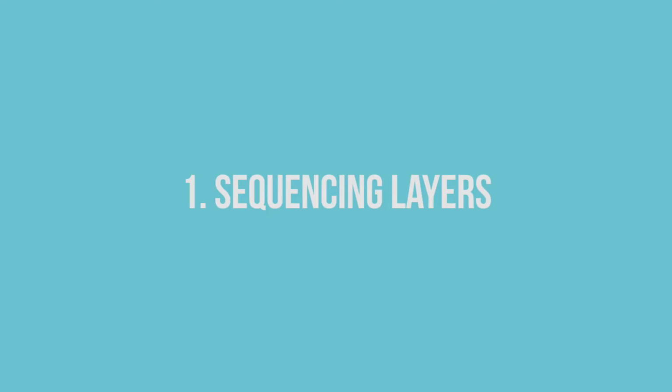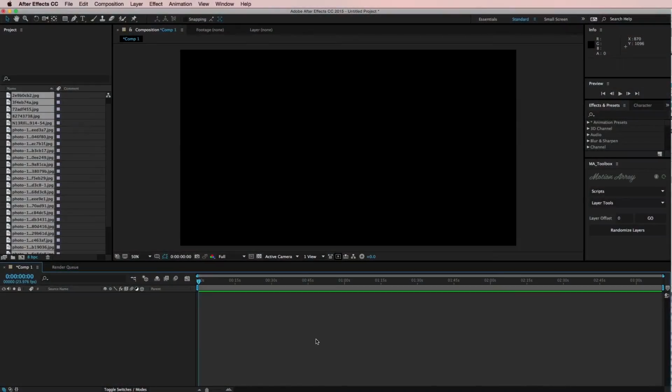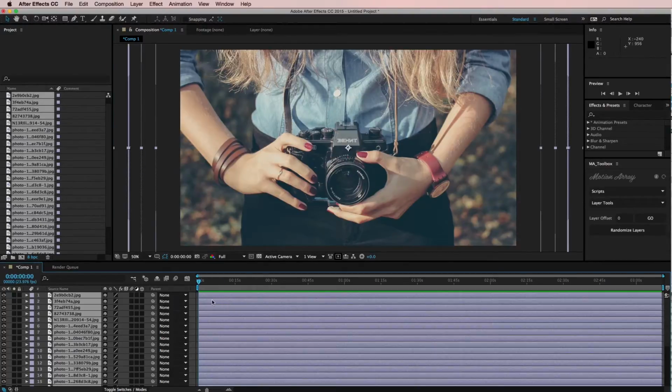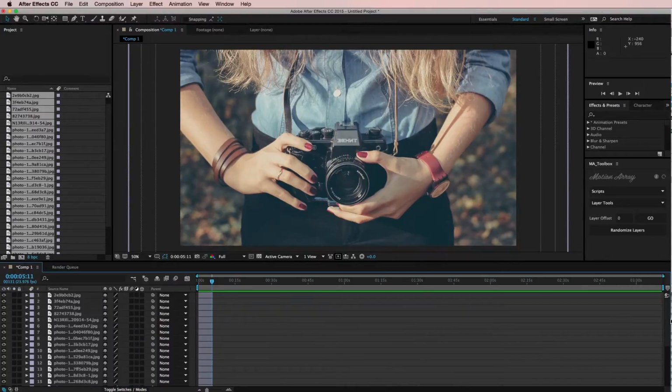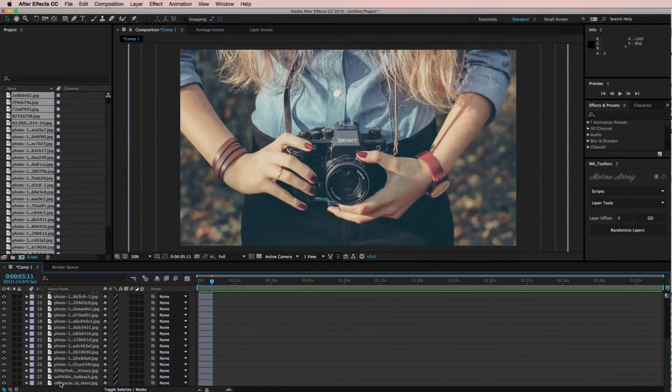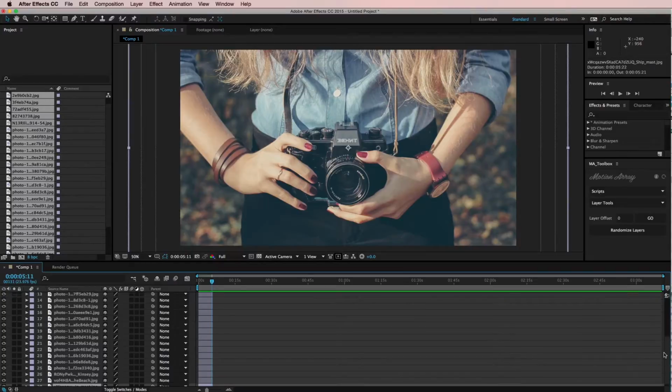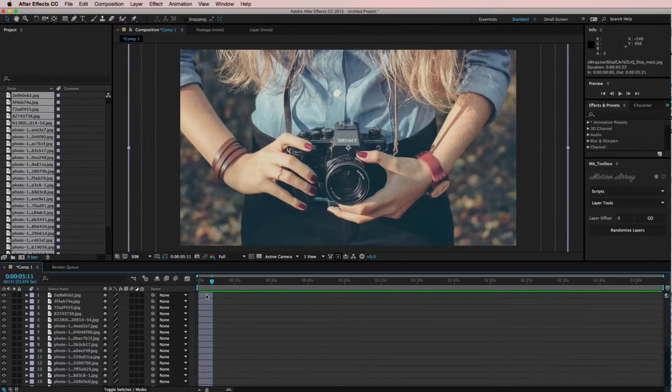So coming in at number 1 is sequencing layers. So here I am in After Effects, and let's say I have a ton of images here that I want to reveal one after another. Instead of doing this manually, I'm just going to trim up my layers to about 5 seconds. Next, I'm going to come down to the last one and click on it. Then I'm going to come to the top, and holding Shift, I'm going to select the first layer.